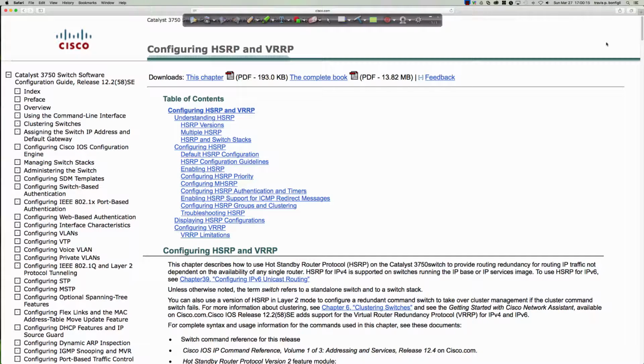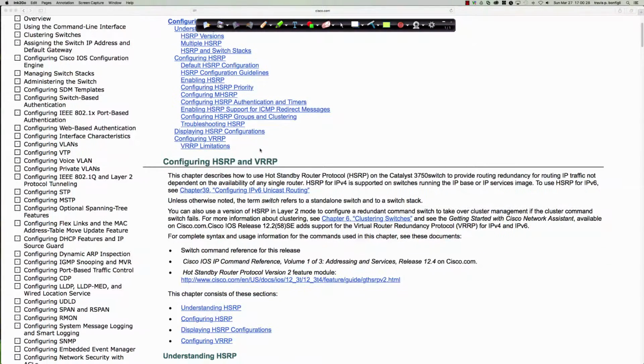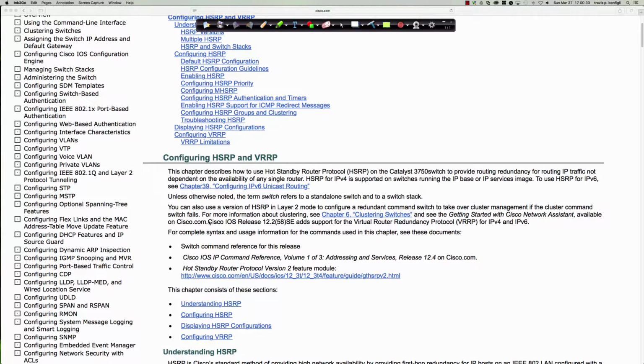All right, well, we've got the upgrades done. I also wanted to pull this document up here from the Cisco website. You can see that this is the Catalyst 3750 Switch Software Configuration Guide. And it's kind of interesting, what I pointed out earlier. It says right here, Cisco IOS release 12.2(58)SE adds support for VRRP for IPv4 and IPv6.